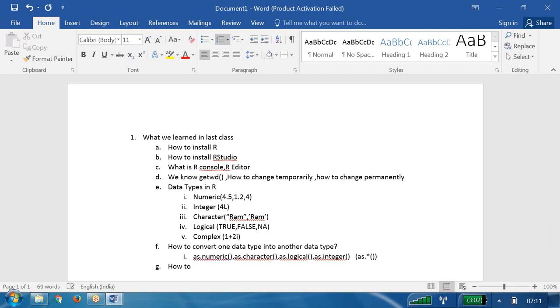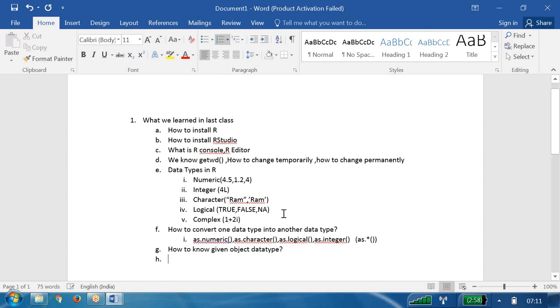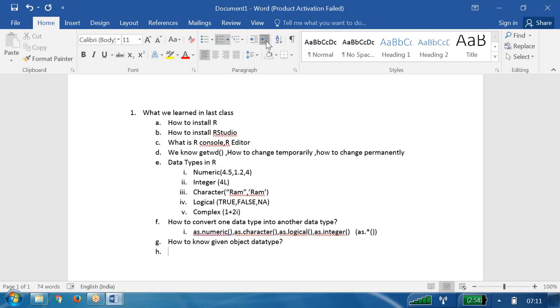Right. Now next question: how to know the data type of a given object? Using the class function. The class function we are going to use to get the given data type.